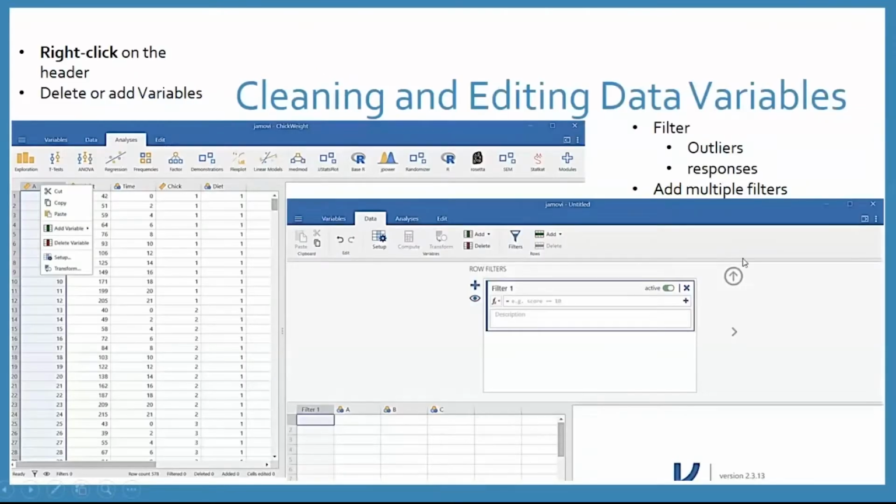For cleaning and editing data, I really like this because it's super simple. You just right click on the top of the header to delete or add variables. You could also go to the top ribbon here where it says data, and you can also add or delete variables through there. If you wanted to filter your responses, or if you wanted to filter out any outliers, you can also go to the same place, data, and there's a little filter tab here.